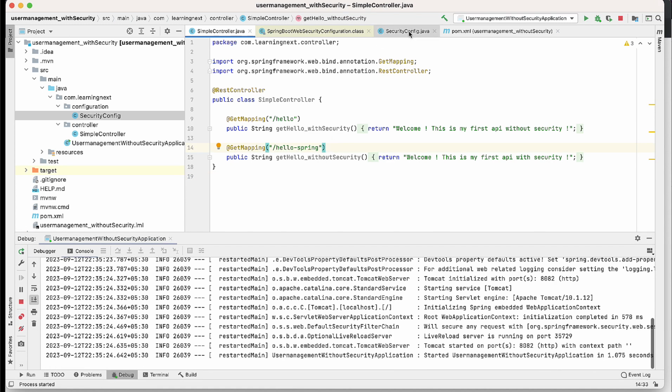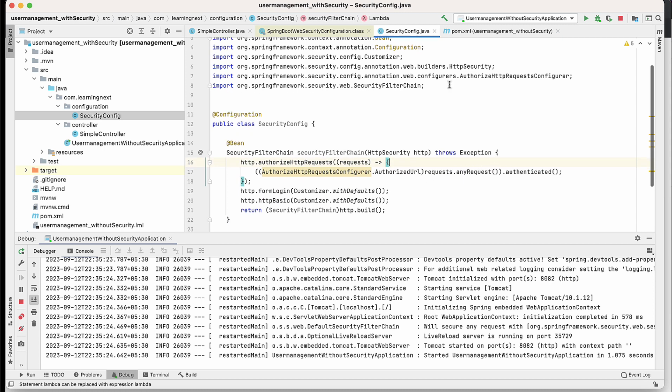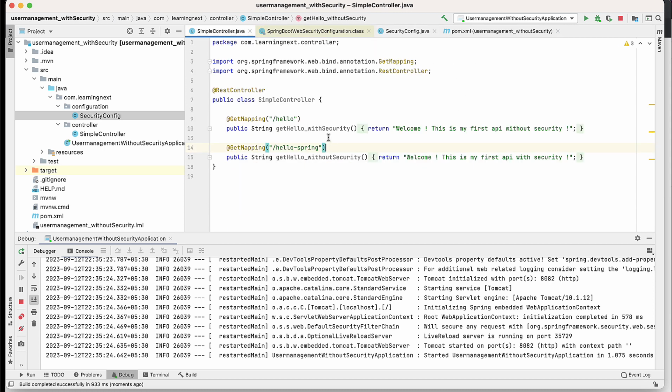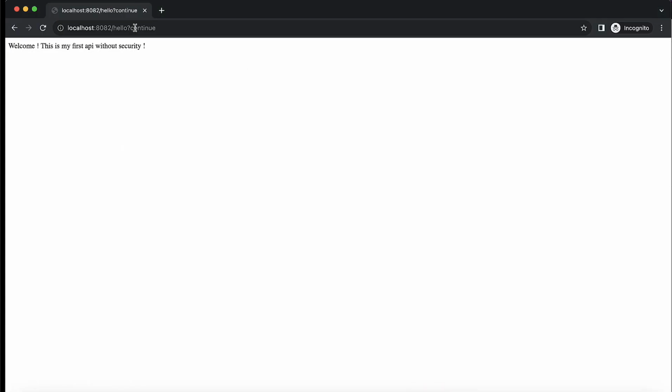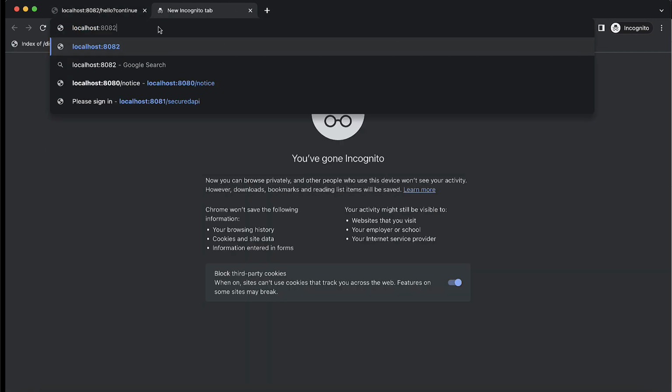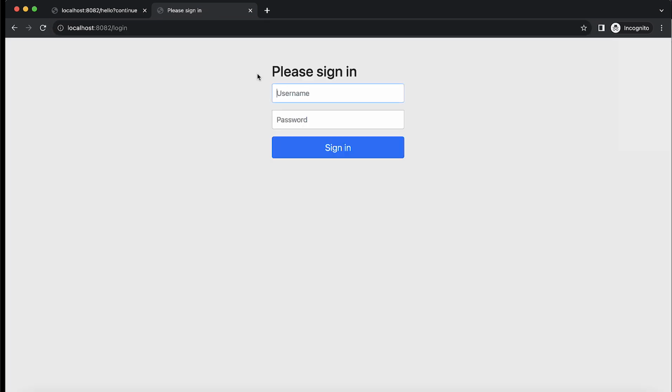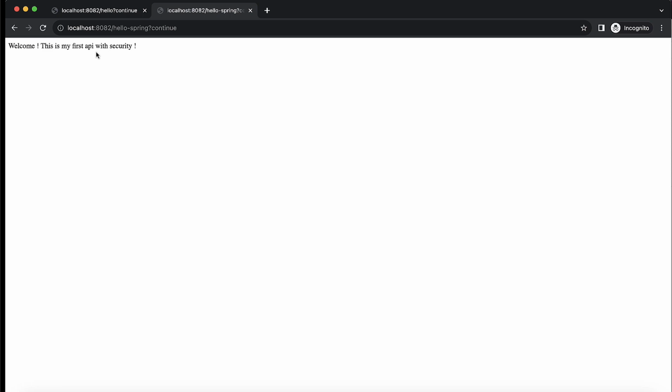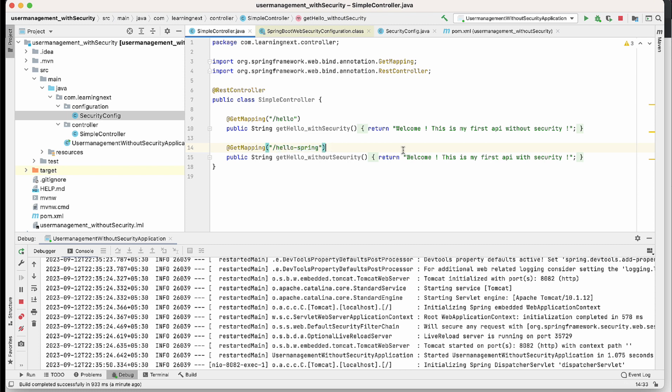Since our configuration says every request is authenticated, whatever I am adding here in the sample controller is going to ask for the username and password. Let's see. I'll copy this API and go in the browser now, and I'll simply cut it. I'll write here localhost 8082/ the new path. It is asking the same, right? Ravi1 only. Yeah, so this is my first API with security. It means that it is getting called.